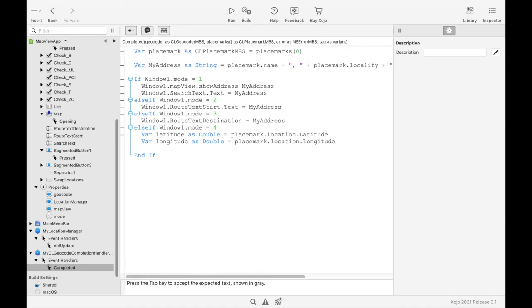Now we store this coordinate as a new object of the CLLocationCoordinate2DMBS class. We have to differentiate our procedure, because the event does not know whether we have just converted the start address or the destination address into coordinates. For this reason, we create a property complete of type Boolean in the main window, which is only set to true when the destination address is passed in the completion handler.